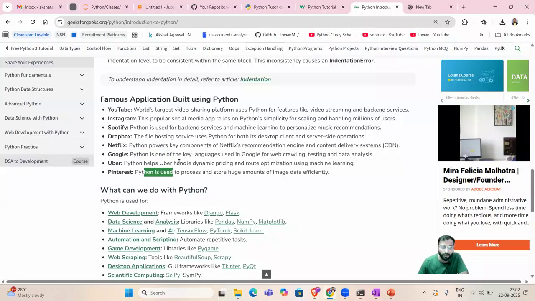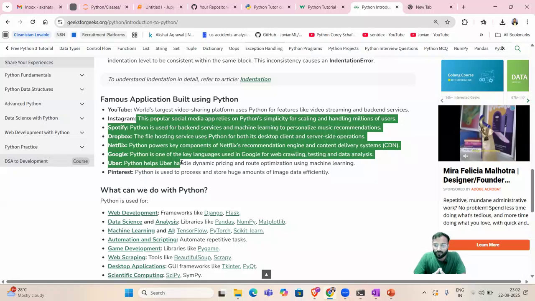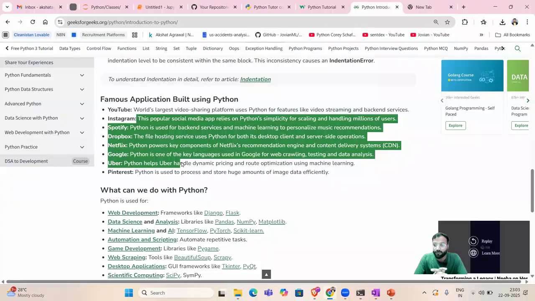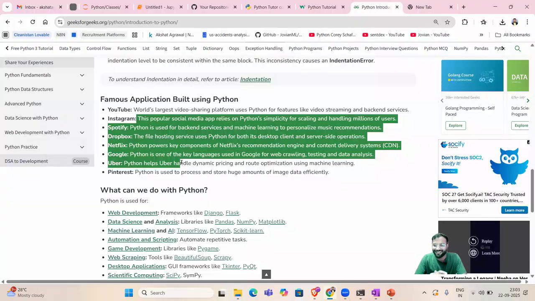There are lots of world-class applications with millions and billions of users which are using Python for some purpose or the other. Right now, I hope we understand the vast use case and utility of learning this programming language called Python, right? So let us begin our journey with installation.